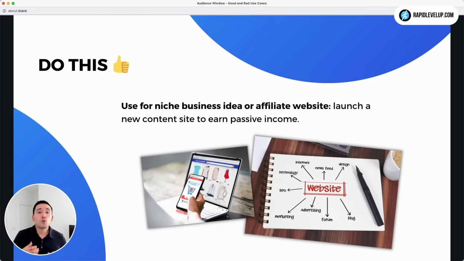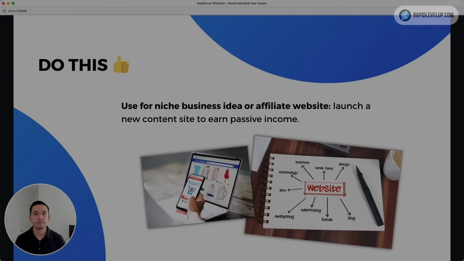And lastly, you want to use expired domains for your niche business idea or to build an affiliate website. One of the main things you should be using expired domains for is to launch a new content site to earn passive income. That's really one of the main goals here, to use expired domains to launch quality websites, rank in search engines, and earn passive income through affiliate links, or maybe to launch your own products. Okay, so those were the main good and bad use cases for using expired domains. So I'll see you in the next training.